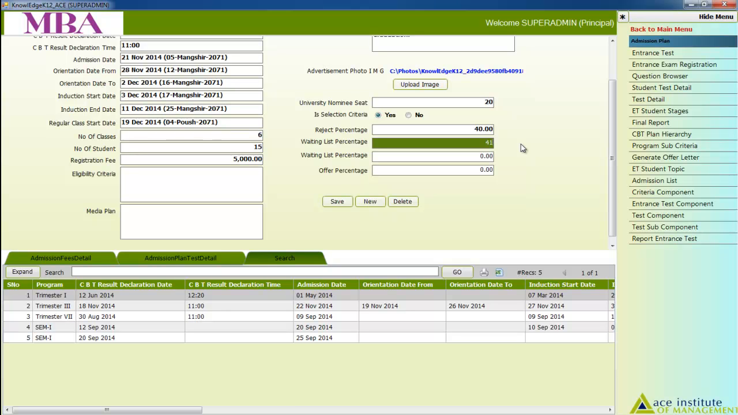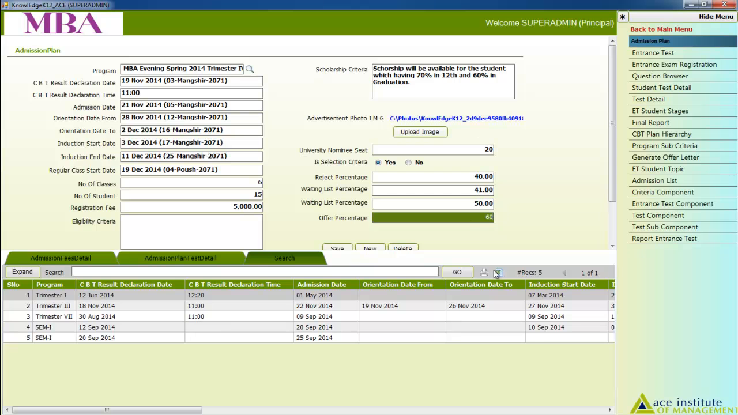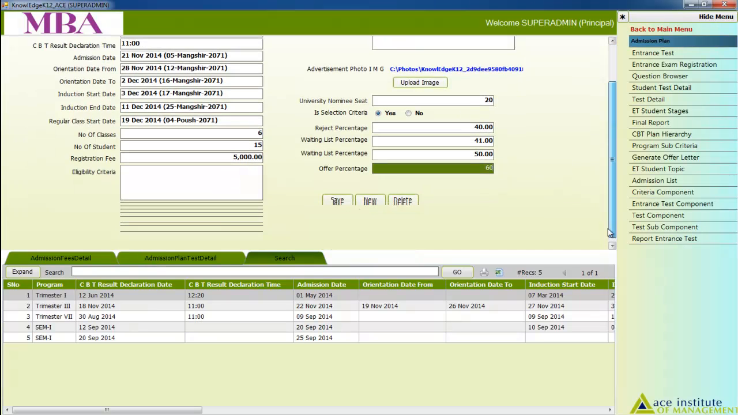41% to 50%, and the offer percentage, the final students who are selected having percentage in the offer percentage as 60%, like it, or make it any other.